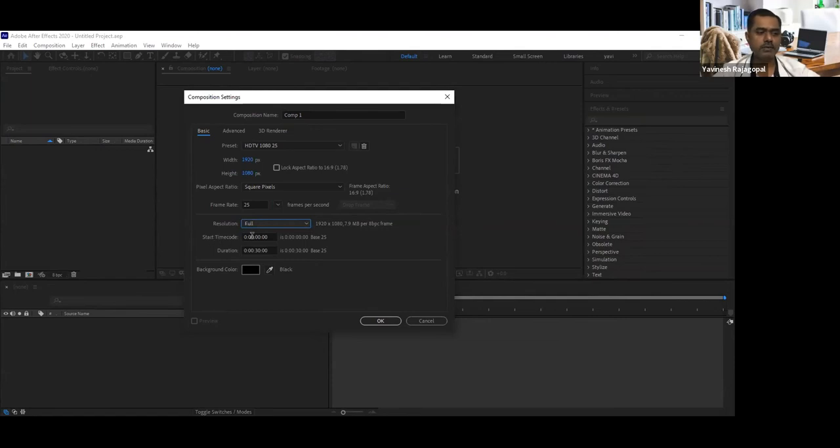Then start time code, start with zero, and then duration. In the start time code or the duration, you can see the last two digits represent the frame. We choose 25 frames per second, so that means every 25 frames is equivalent to 1 second.